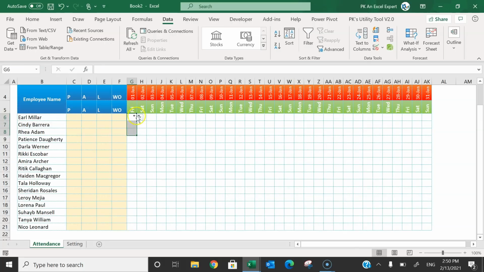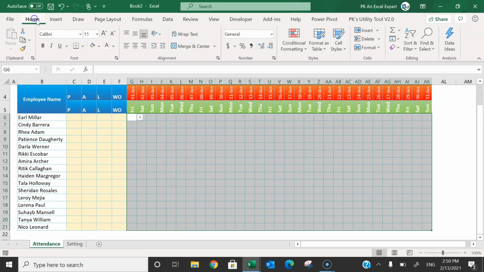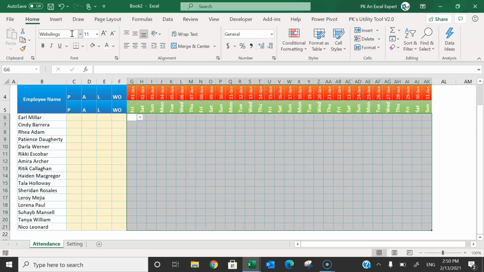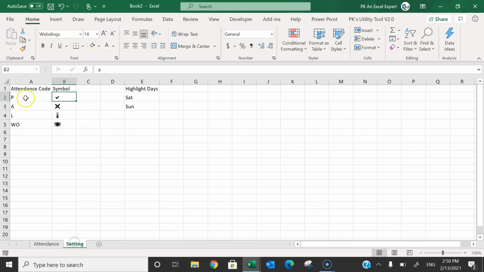Now let's delete this. Now I will select this range, and first of all I'll go to the Home and then font I'll choose here Webdings, the same font which we have taken for the symbols. Alright, now if I will mark here P, then you can see it is showing some symbol. If I will mark A, then it is showing some symbol, but this is not the same symbol which is available here.